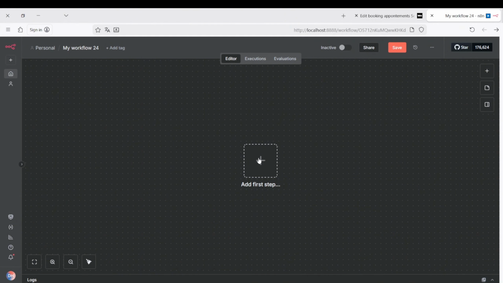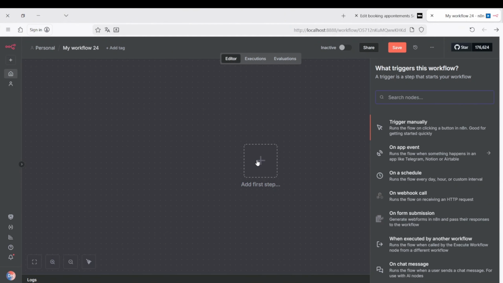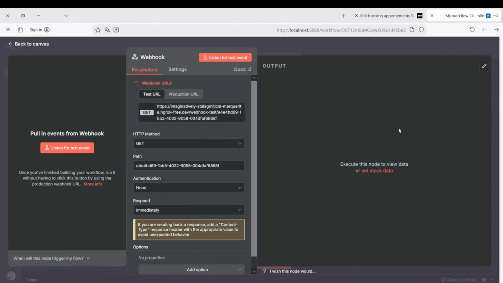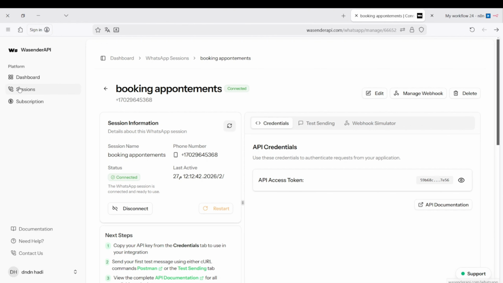We go to the n8n platform first. I want a node. This node's job is to capture the messages that reach me on WhatsApp. This node will be a webhook. The webhook's role is to capture or grab any message that reaches me on WhatsApp. I copy the link and go to the Wasender API platform.